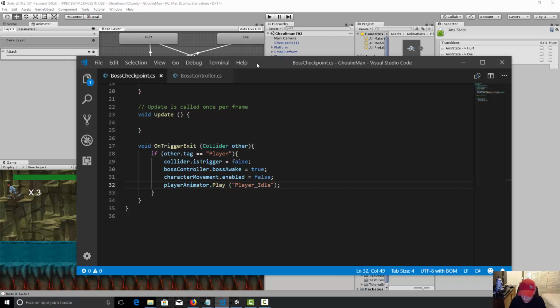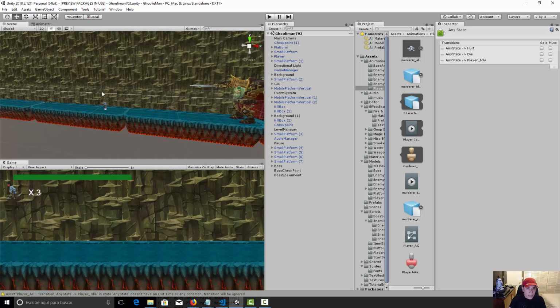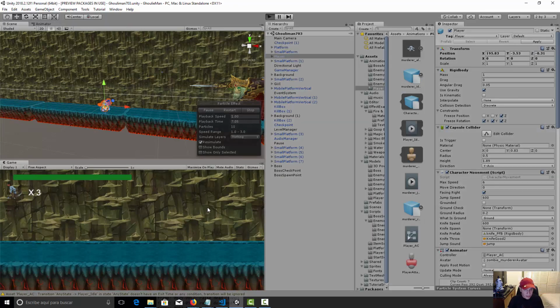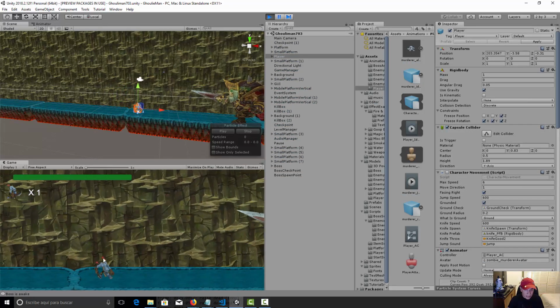Okay, great. Let's save the script, and we need to see that when our player passes the checkpoint and his character movement is disabled, we need to see our player with his idle animation. Okay, great. Everything is working.